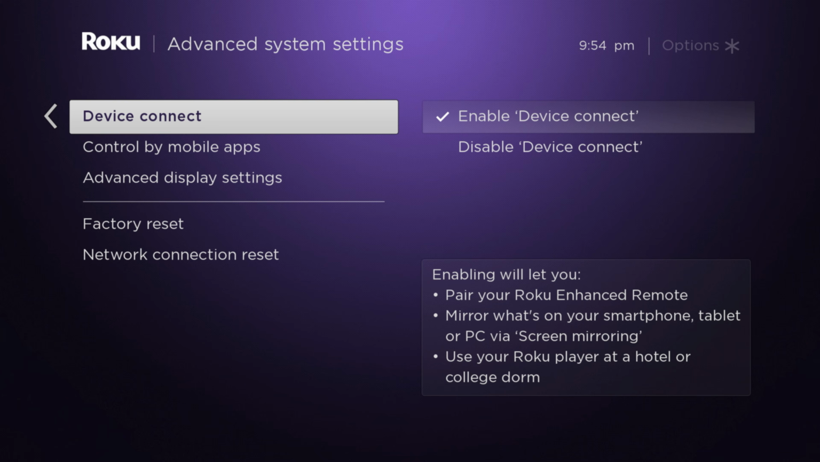Here we can enable or disable device connect. It tells us down here what enabling it does for us. Obviously, if you disable it, it's going to disable all those features. So if you have an enhanced remote, or if you want to use the mirroring function, and so on, you probably don't want to disable this because it's going to disable those functions. It is enabled by default though.